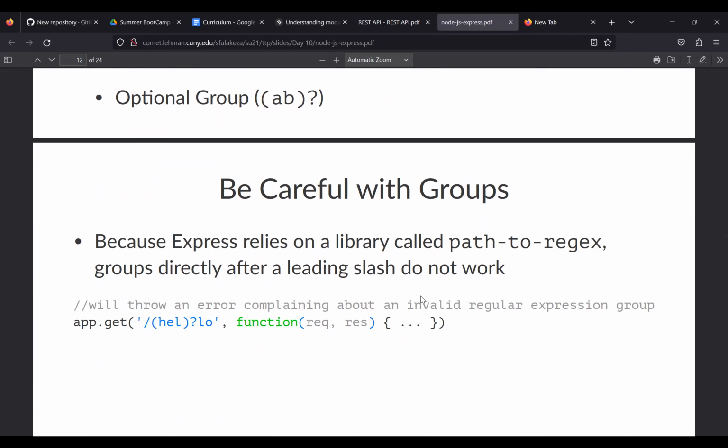But because Express relies on a library called path-to-regexp, groups directly after a leading slash do not work. Here, for example, this wouldn't work.